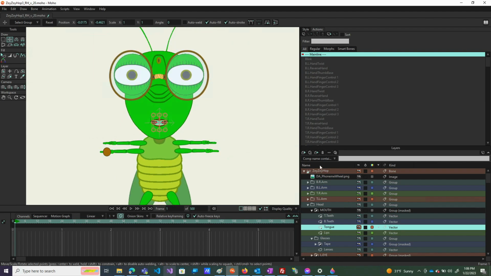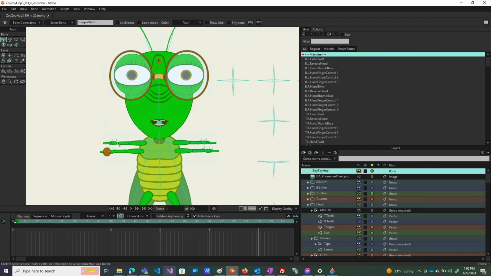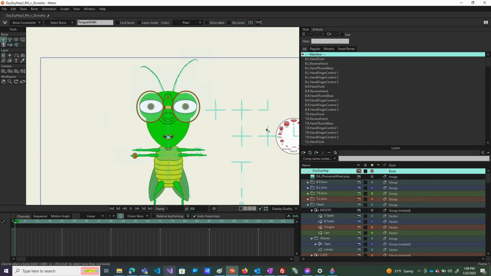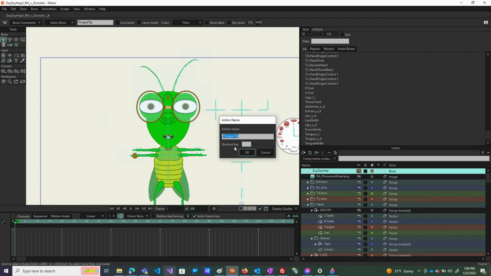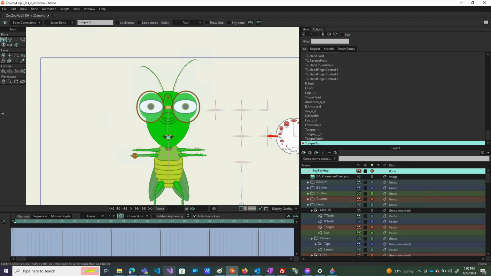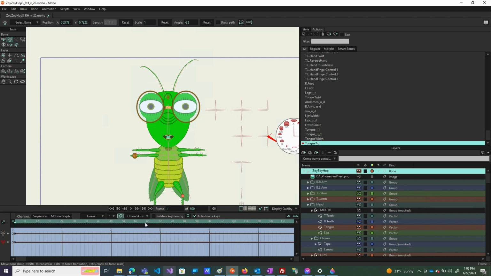And the next bone is going to be the tip of the tongue. And this is going to affect the curvature. So we go to this bone. So we're creating an action for tongue tip. And the smallest will be down. We'll make that the narrowest. And then 64, we will make it the most wide.